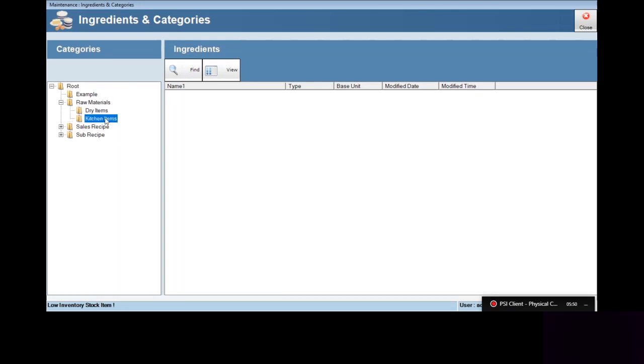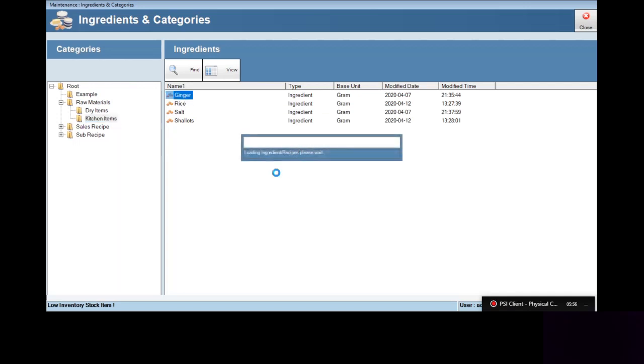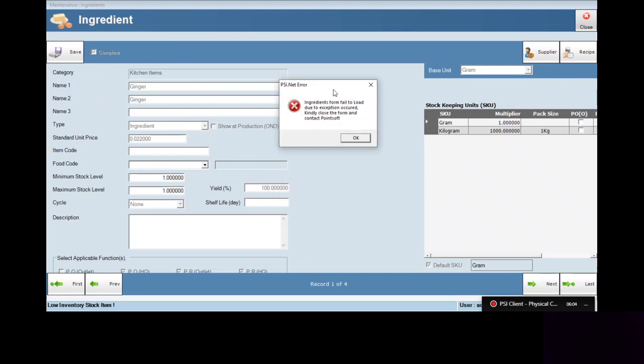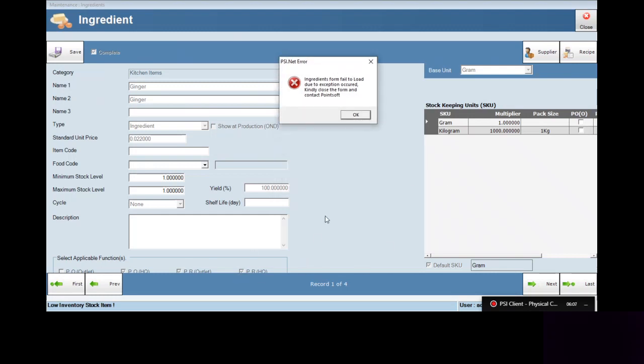So for example, we go to kitchen items, and here, ginger. This ginger, you can see under the client side. You can see the stock count button and everything here, followed by the default SKU. This error is because we haven't included the food code yet, and also the item code. That's why the error is coming out. Just ignore it. So this is how you can see the default SKU is gram, because on the client side you can't make any changes. All the setting up can be done from the HQ side.